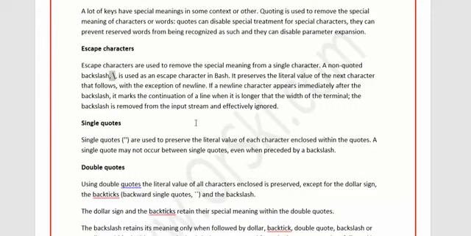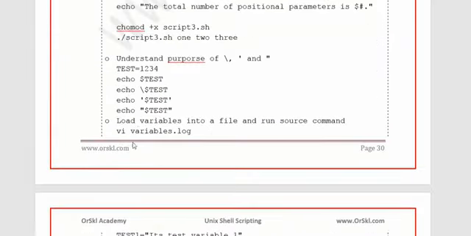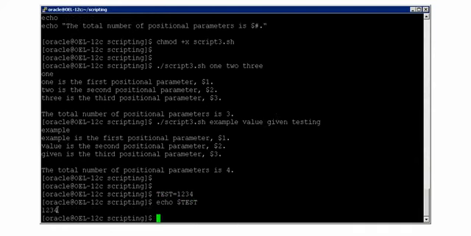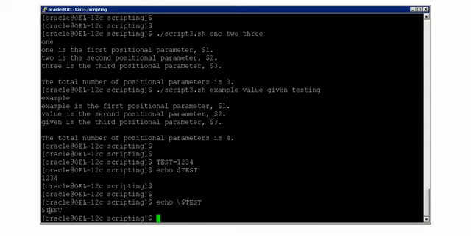But in case you have something in the form of a sentence, and you want that to be displayed as it is, without considering any characters in that statement, you can use single quotes. I'll explain this with an example. I'll assign a variable called test equals 1, 2, 3, 4. This is the variable value. If I just say echo $test, we know the value of this test variable is displayed. Cool. Now if I say echo backslash $test, it will just display $test just like that. This is why backslash is used.